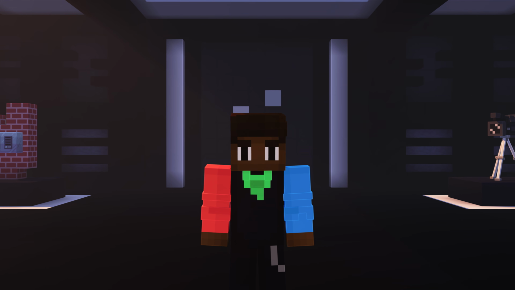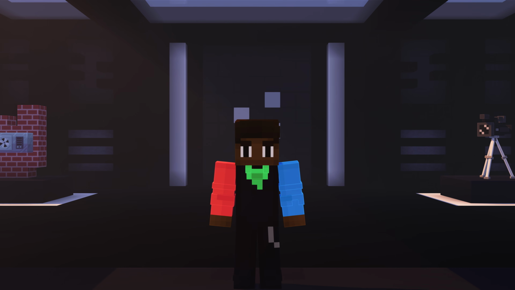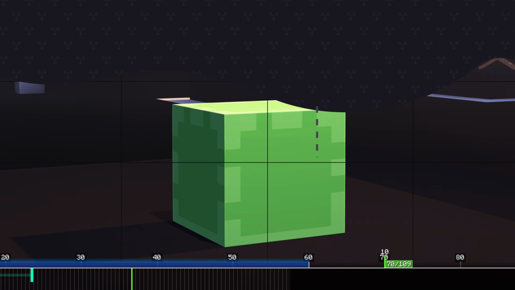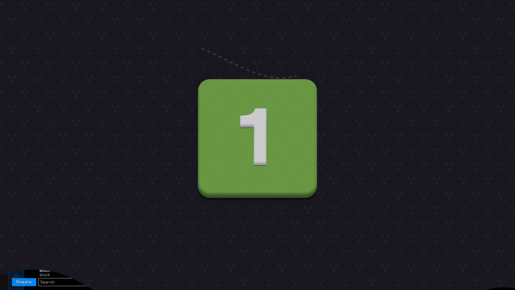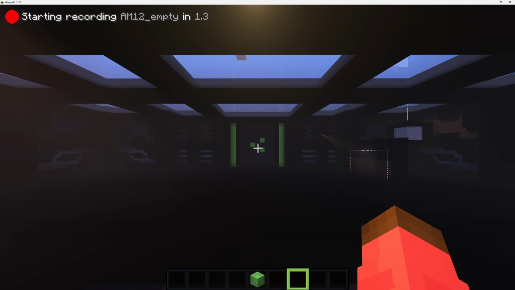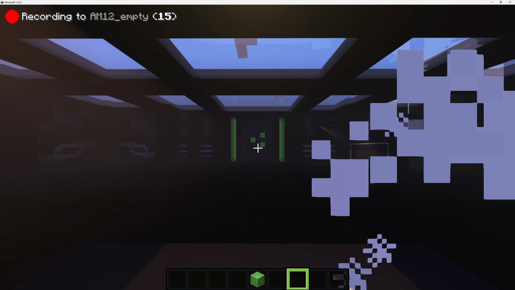Thanks, Mace. For the second example, let's animate a cube, in this case a slime, that appears and squishes on the ground. Step 1. First, we record our character, ideally a few blocks in the air, since we want it to fall down.